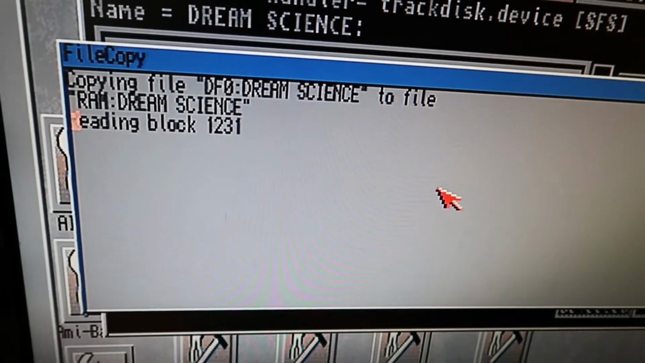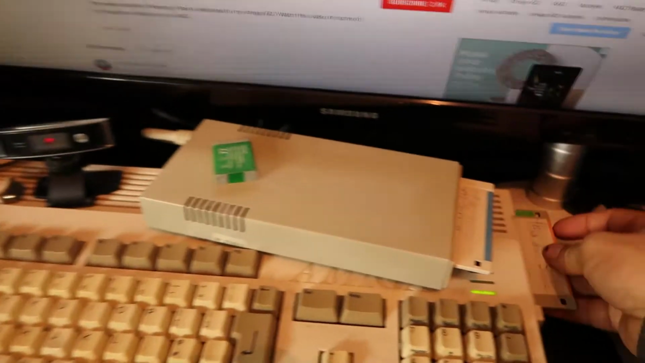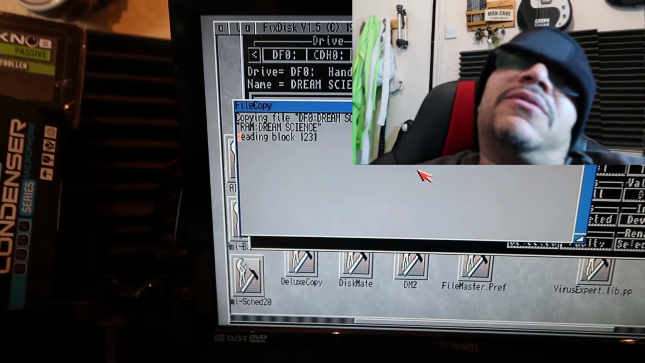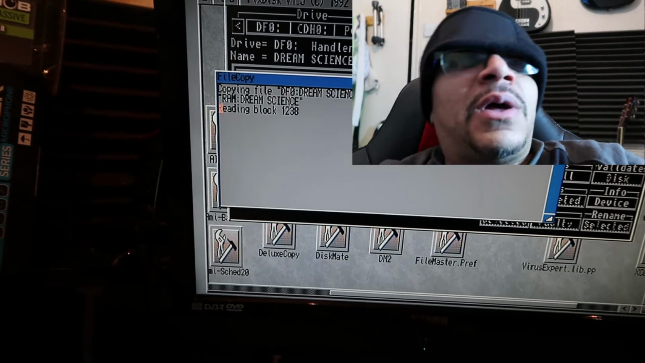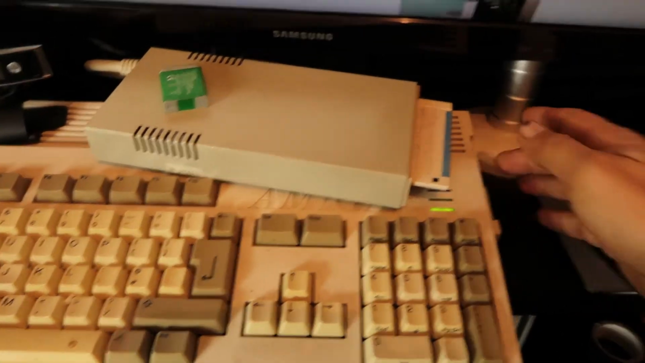Ooh, come on. Retry. Pull it out, put it in again, because that isopropyl is still wet. Make sure you ventilate the room, otherwise the fumes might go to your head.